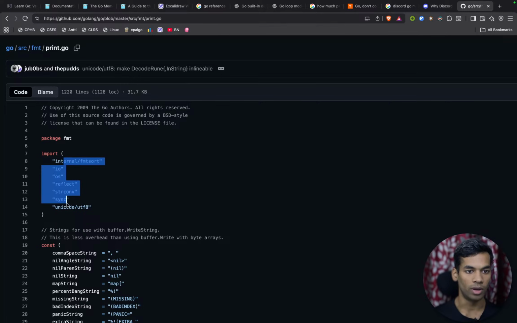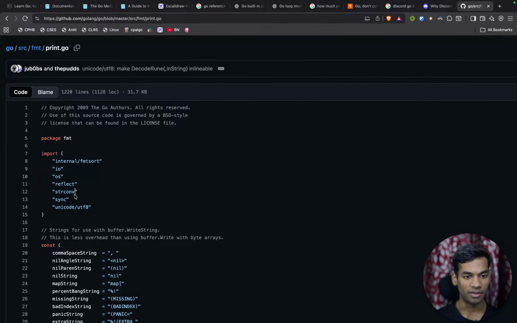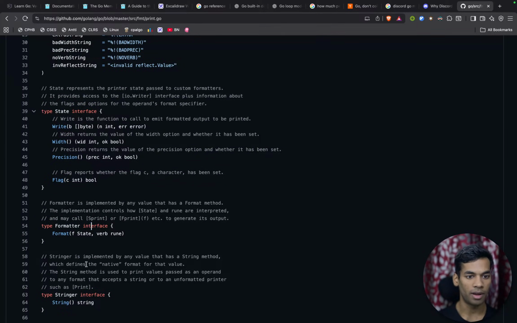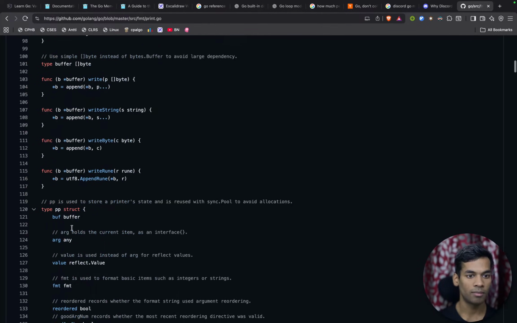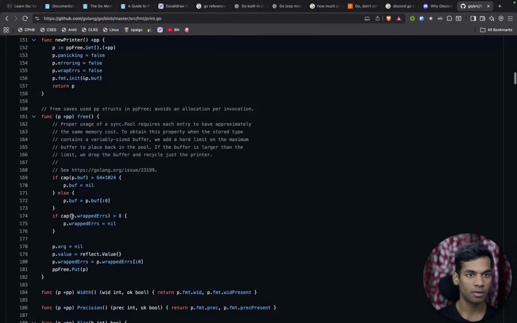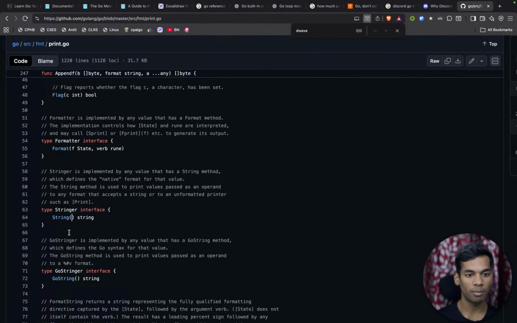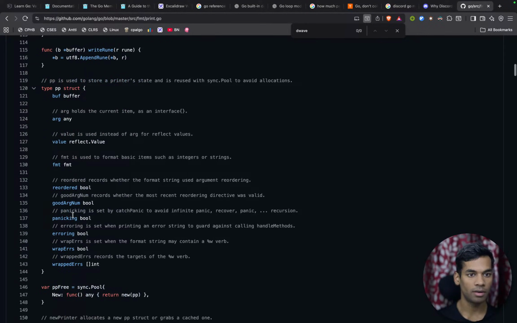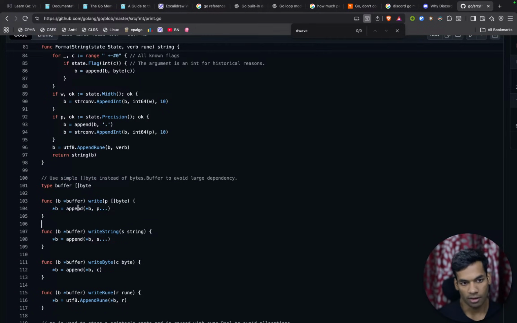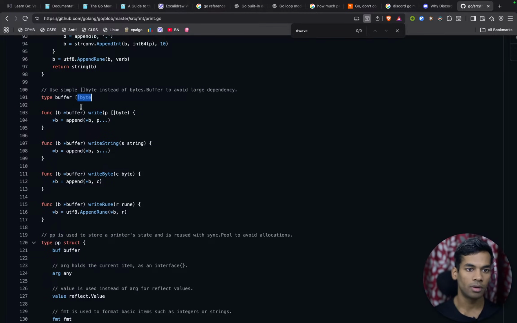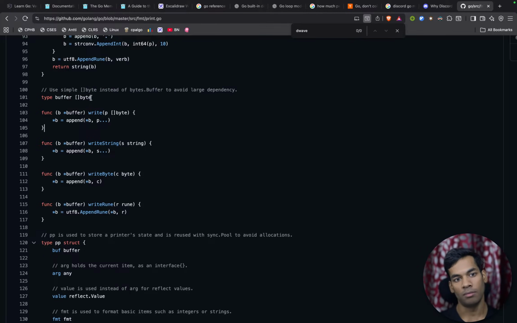What does print do? It has package FMT, and it has constants. Okay, states in formatter, stringer, go string. PP is a data structure. New printer, new scanner would also be something. And let's see. Okay, we do have append. We see append, right? And we have buffer. Buffer is a data structure, symbol type buffer. Okay, for referring to an array of bytes, or this is a slice of bytes, we will call a slice of bytes a buffer.